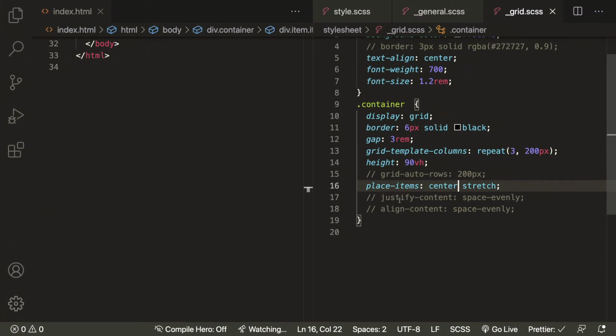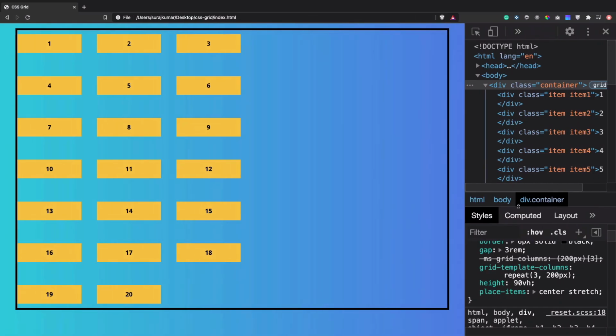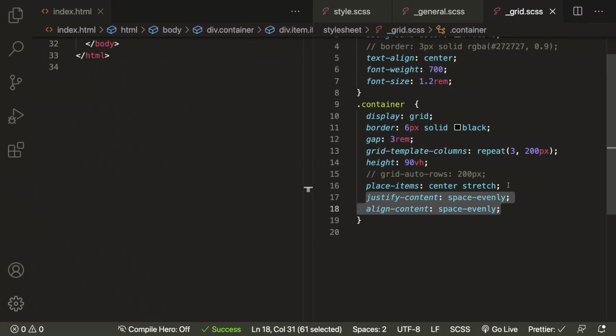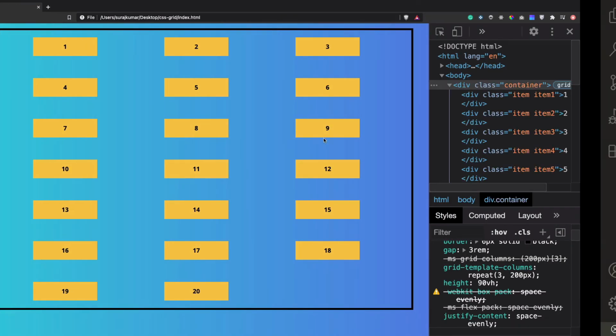Perfect. And then the same goes for justify content and align content. So for the justify items, save this, then give it a refresh. Okay, we'll get rid of this, just place items now. Give it a refresh. Okay, perfect.